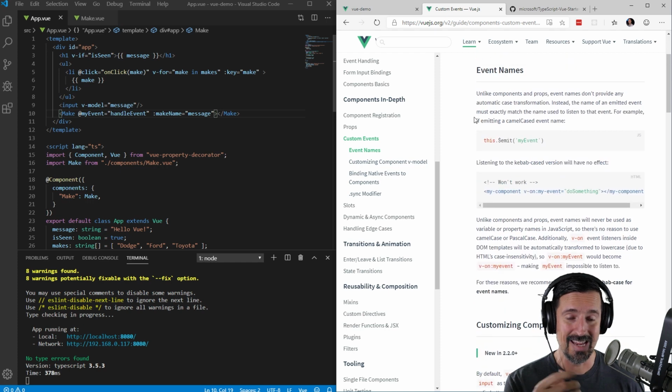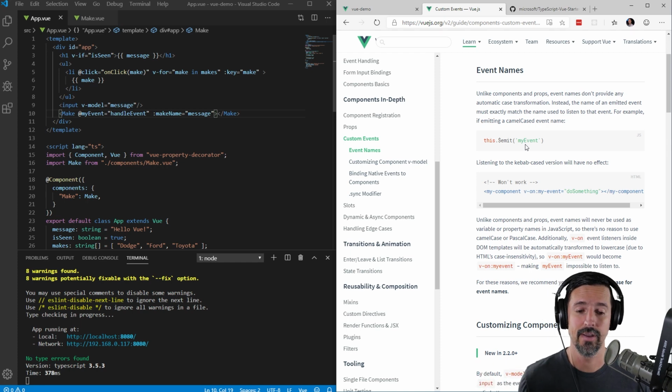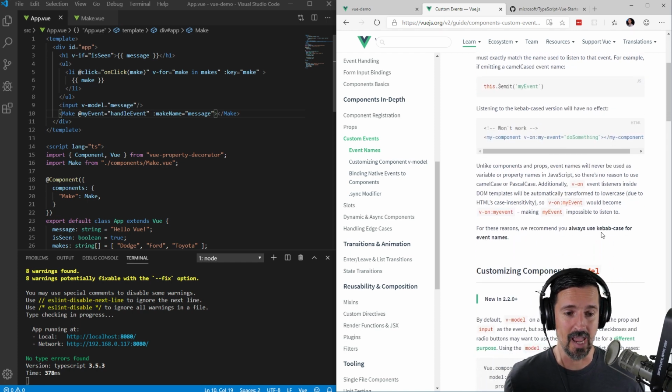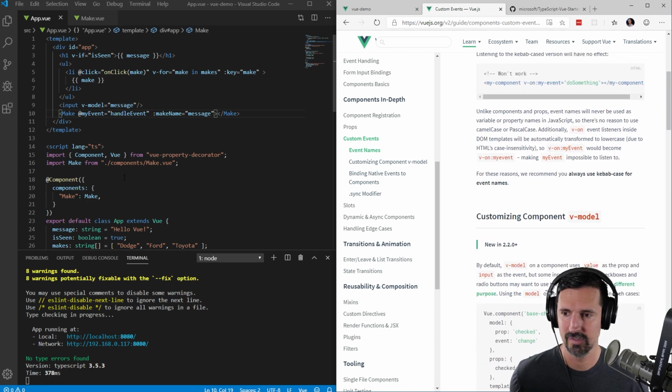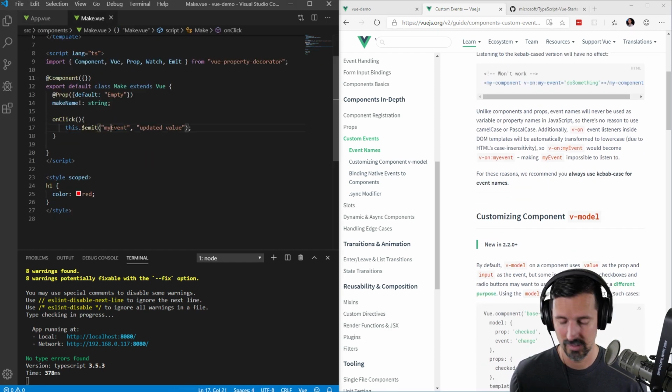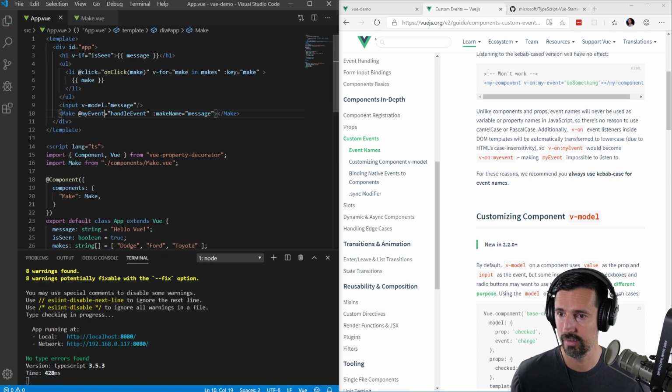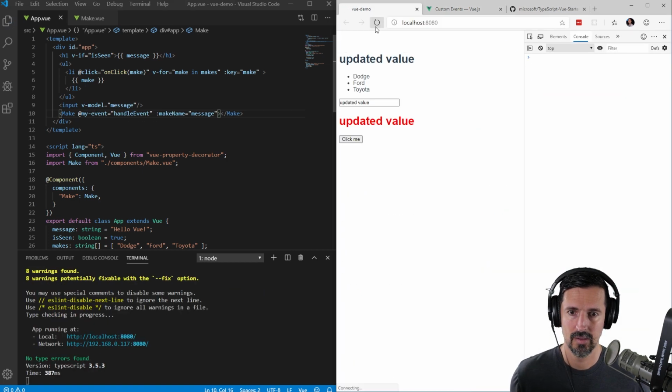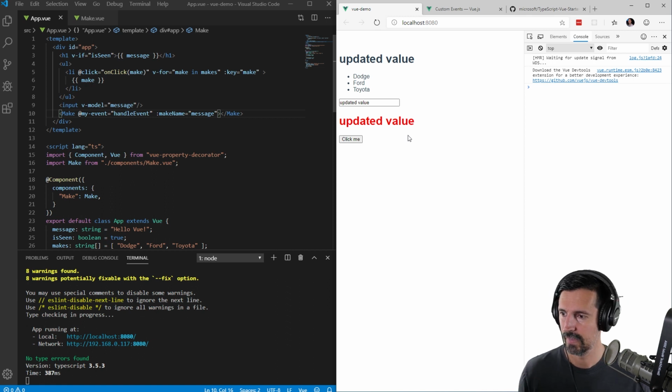So when you're emitting events, make sure the names match. Period. But it does say, we always recommend using kebab case for event names. How do you say that? Kebab case? So what they want me to do is this. Whoops. That's what they want me to do. Bam. Still works. Same happens for TypeScript. Names have to match perfectly or it won't work. Exactly.